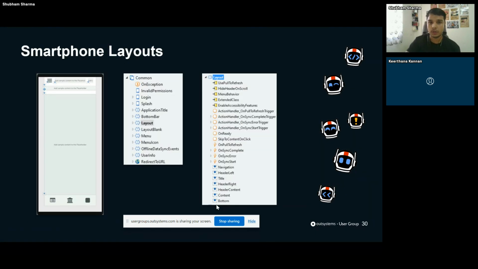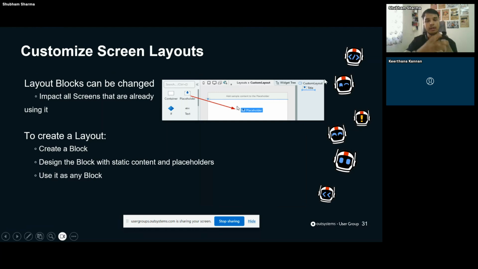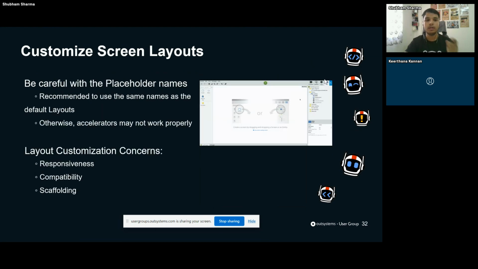Okay, so to customize your layout, the best way I suggest would be to copy the existing layout, right? If you want to create a new layout, copy your existing layout and add all the widgets or customize it according to your need. Okay, that will be the best way to customize the layout. But a few things we need to keep in mind when creating a custom layout: it should be responsive in nature, right? It should be compatible with all the versions or all the screens, and it should also follow scaffolding, right?